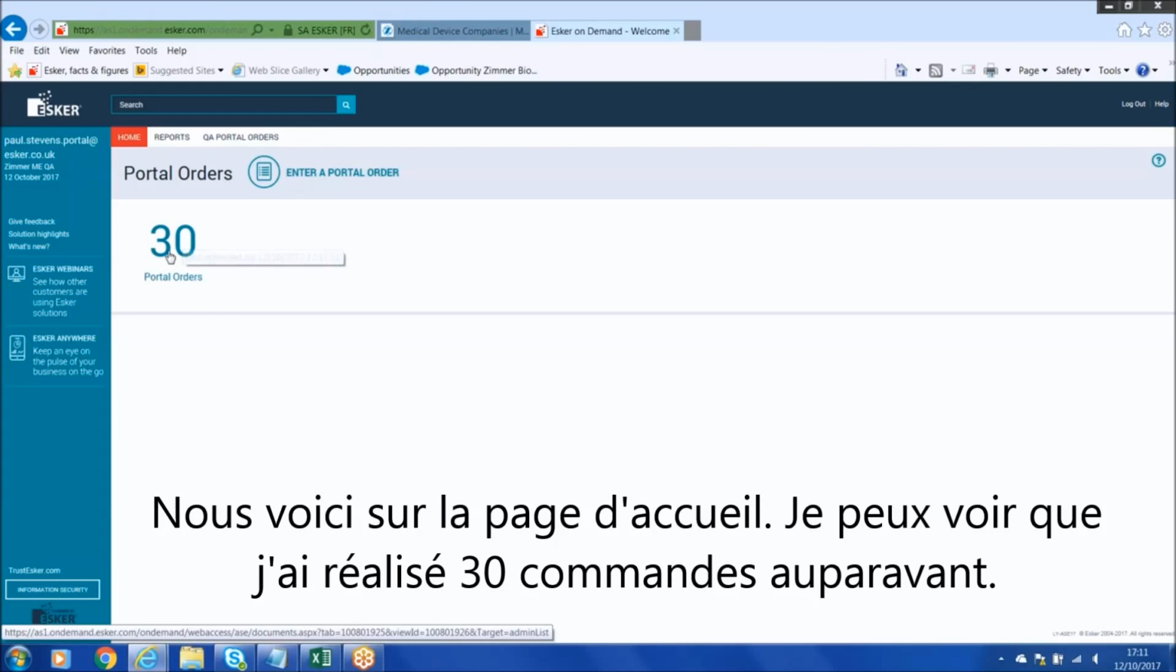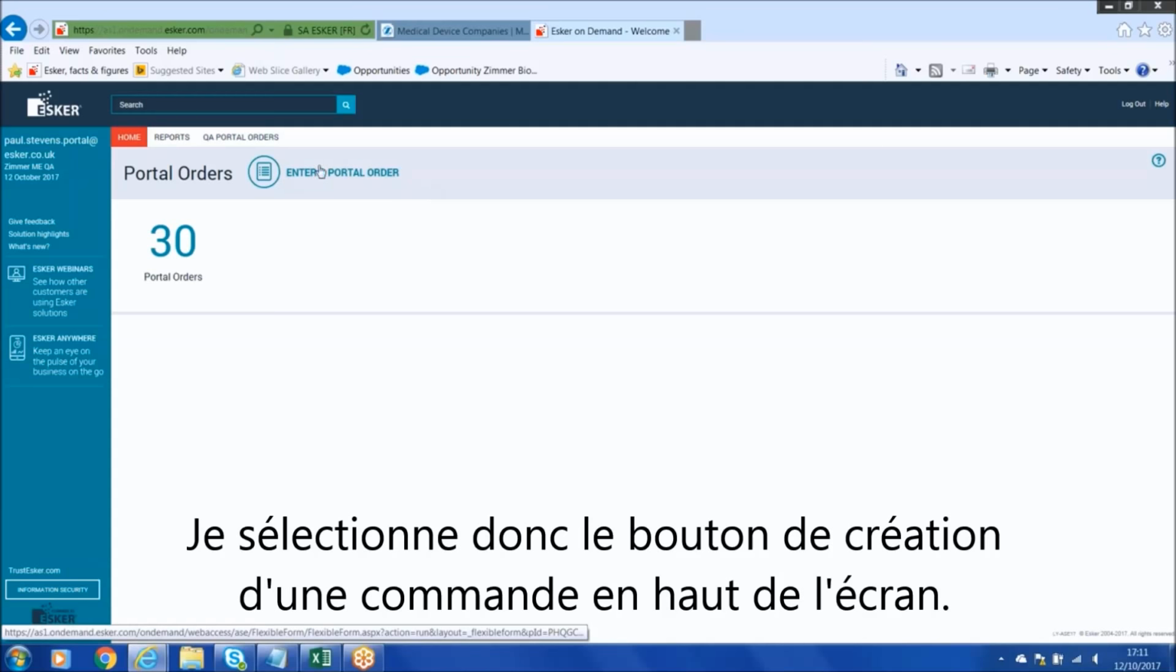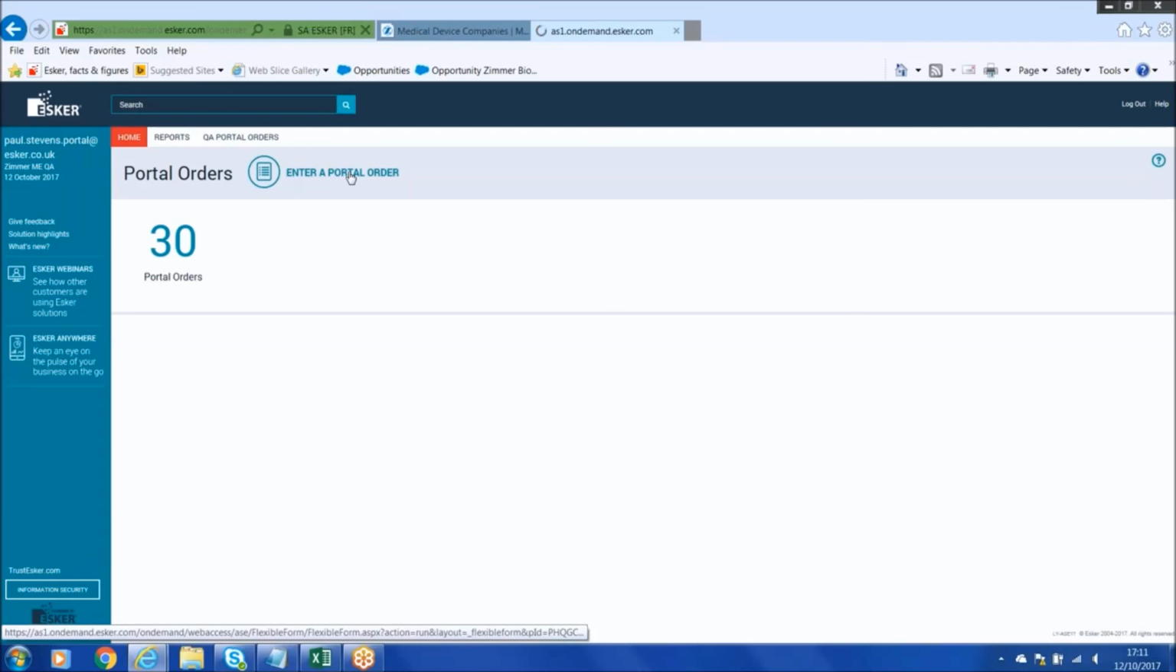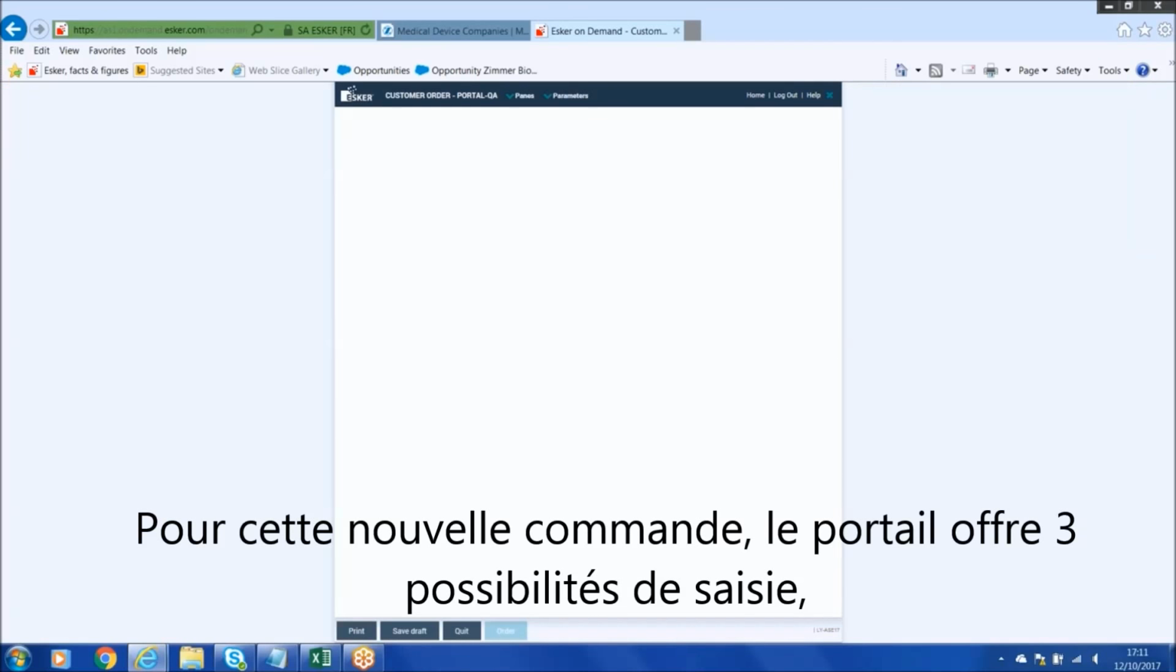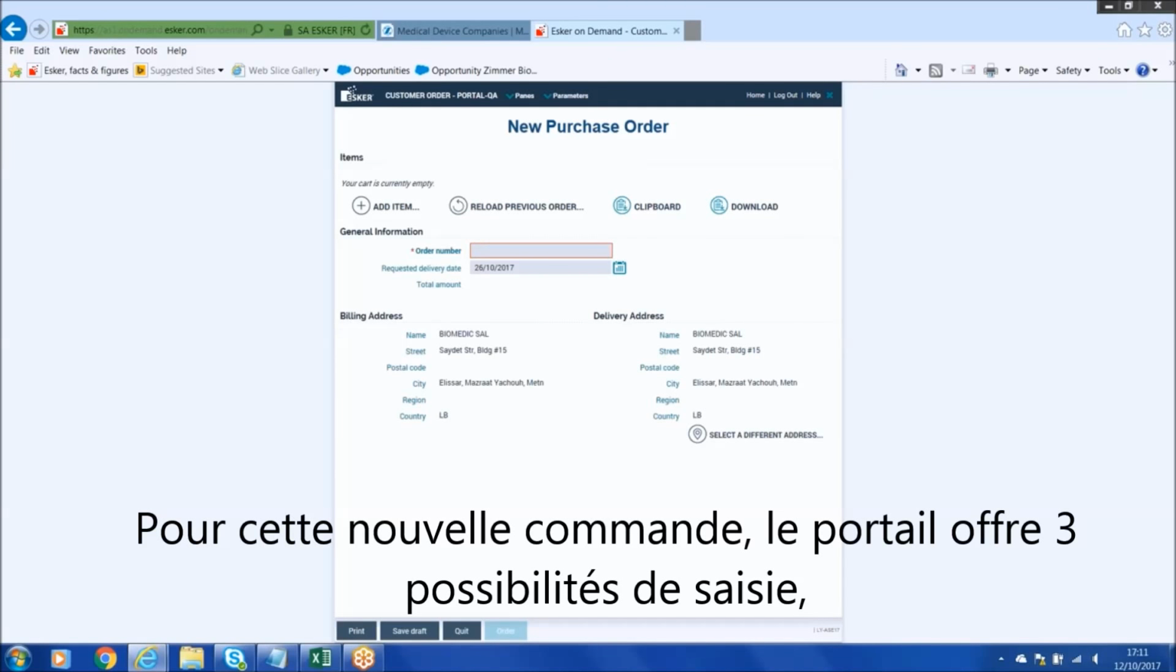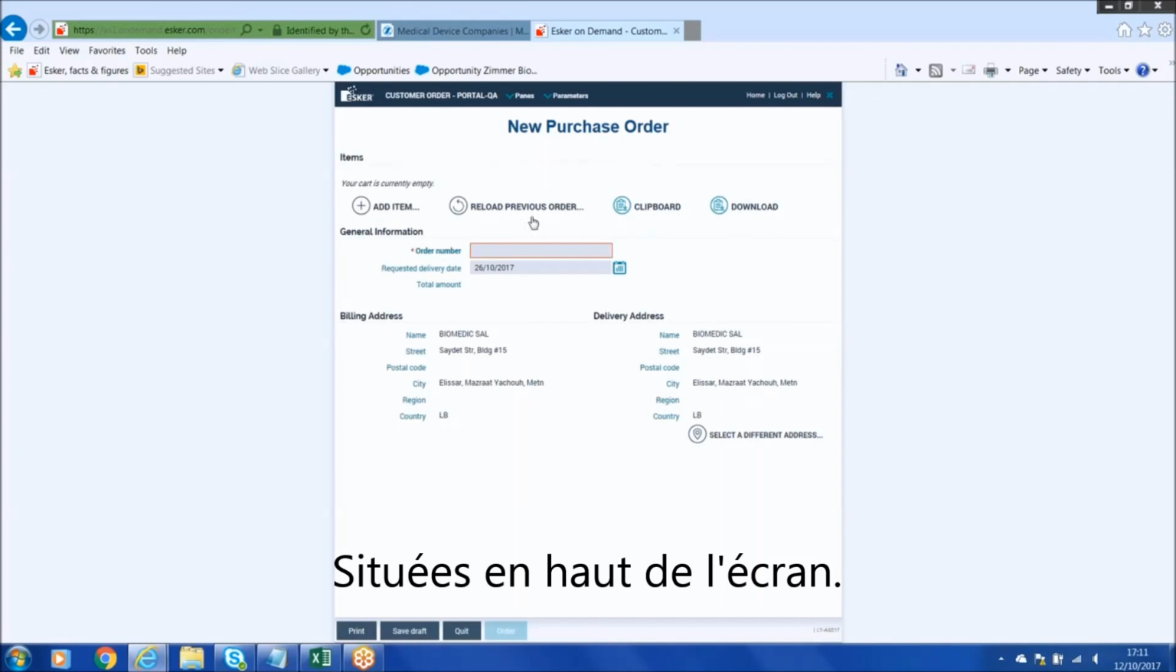But for today, all I want to do is go through the process of creating a new order. So I can see right at the top of the home screen, I have the ability to enter a new portal order. In fact, I've actually got 3 ways that I can place a new order within the Zimmer Biomet portal. And you can see these across the top of the screen.